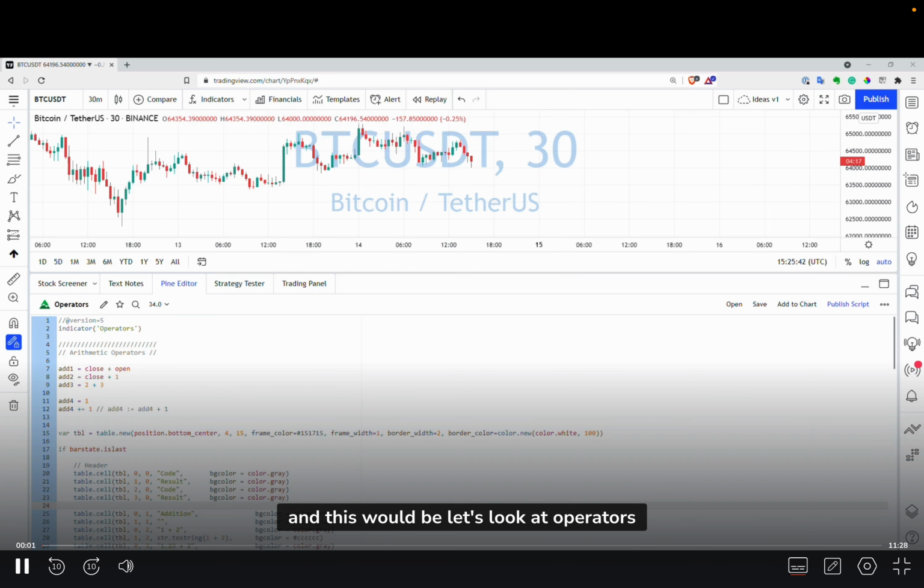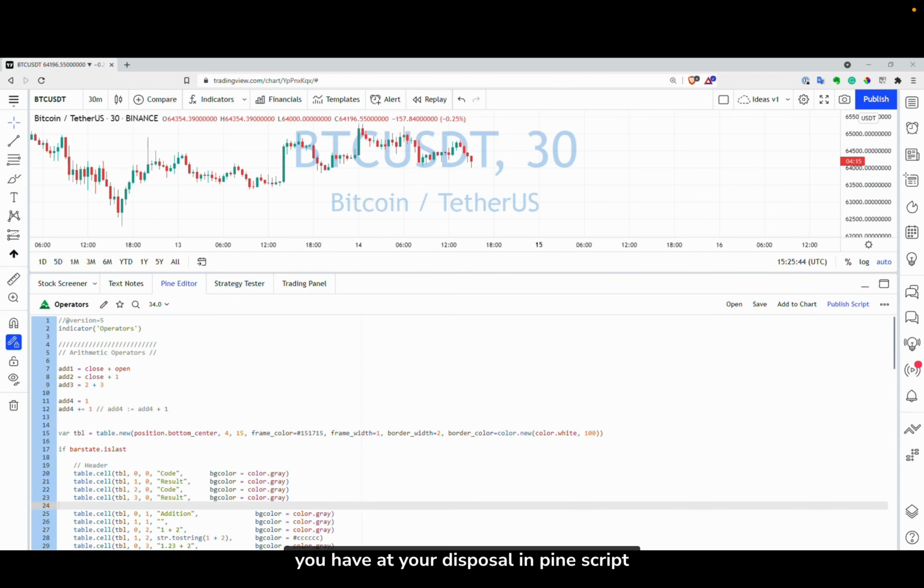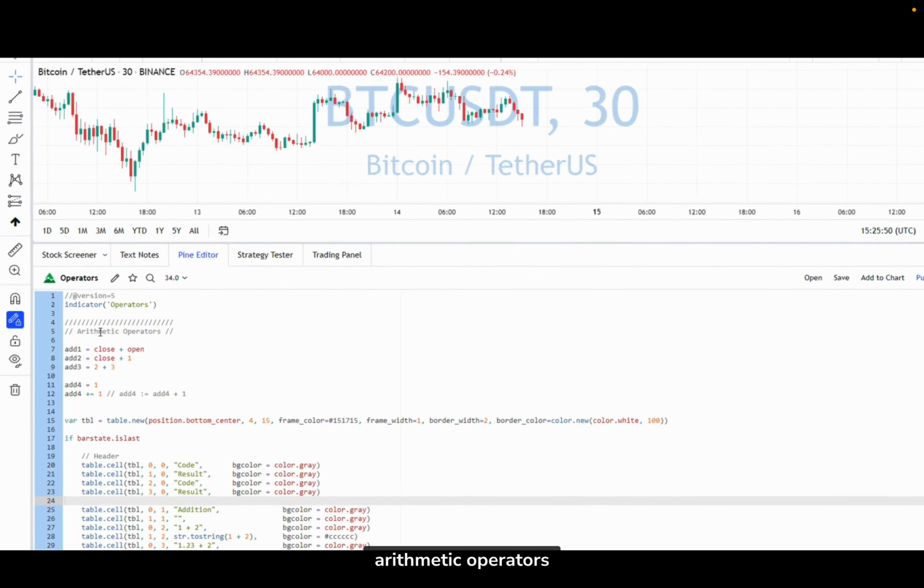In this video, let's look at operators you have at your disposal in PineScript. So first, let's start with a few notes about arithmetical operators.